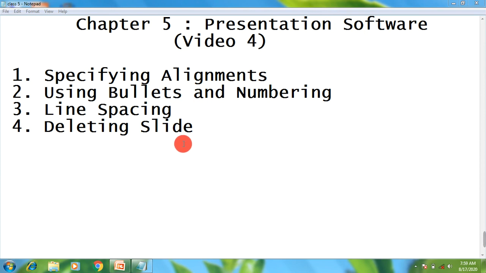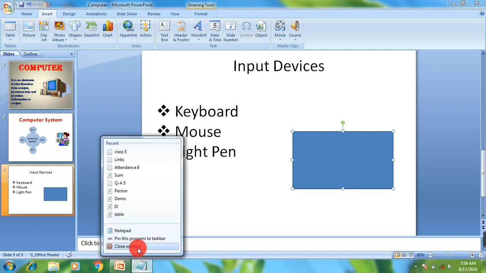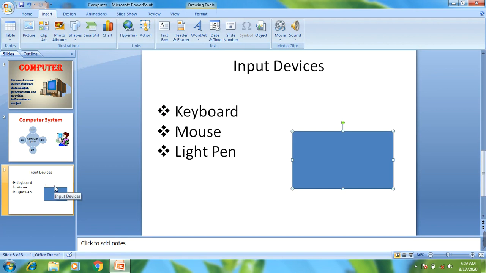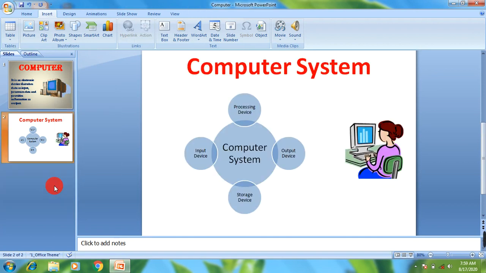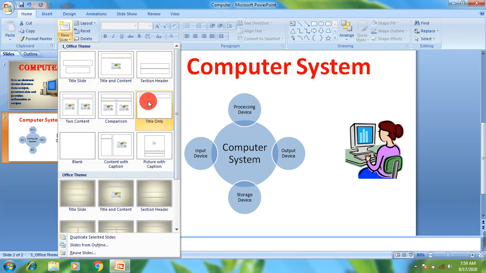So now I am going to open MS PowerPoint application. So here I have two slides in my presentation. I am going to add a new slide. For this, click on Home tab, New Slide option, and choose the layout you want. So I am going to insert this title only slide.